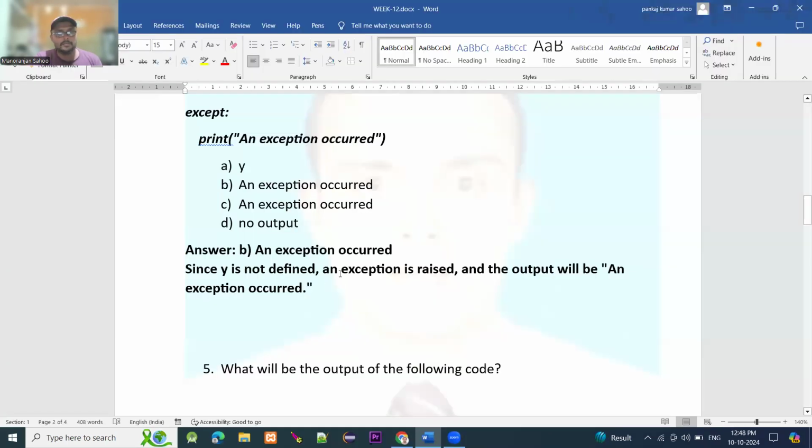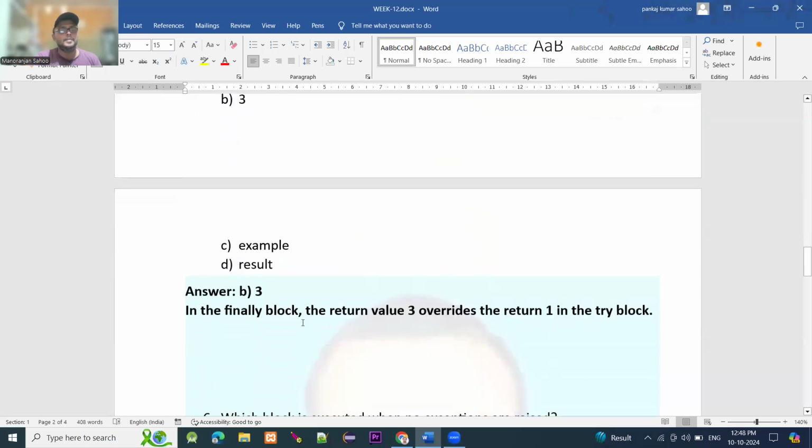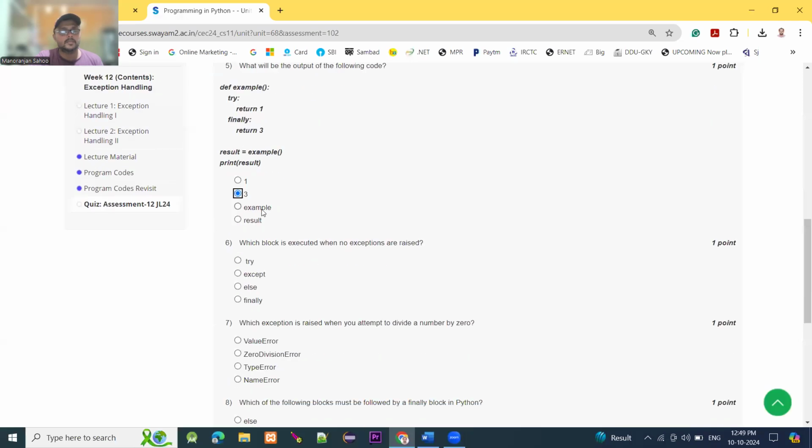Question 5, option B. In the finally block, the return value 3 overrides the return 1 in the try block. So option 3, that means option B, is the right answer.